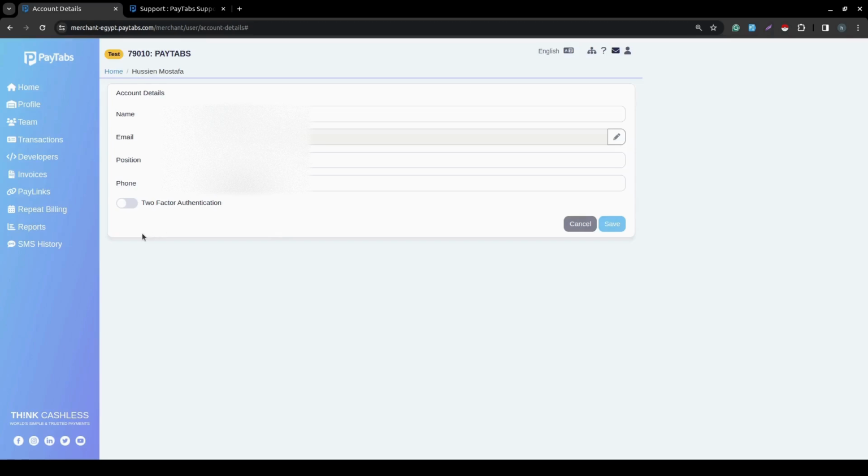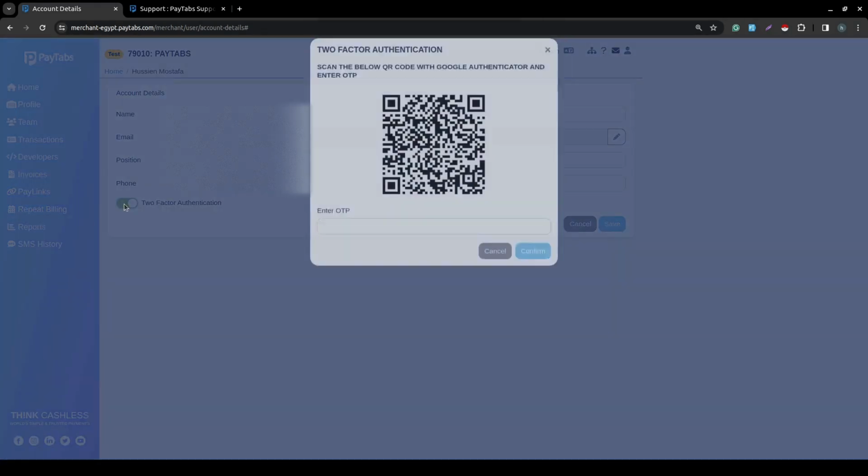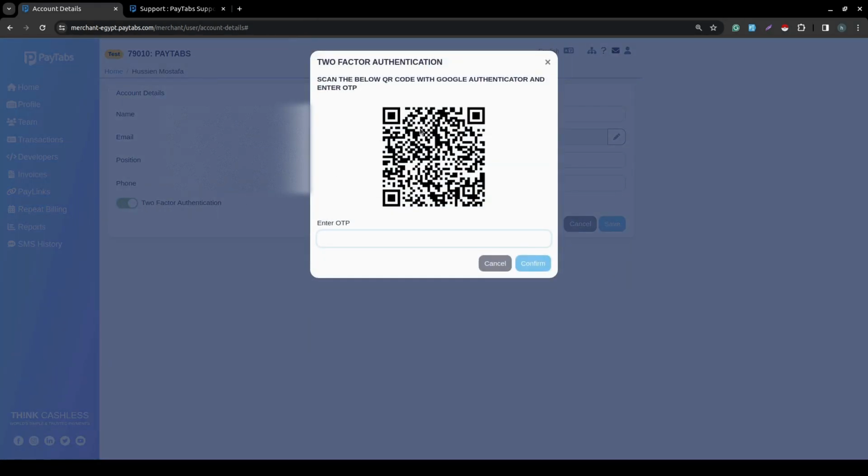And we have another feature called two-factor authentication that you can enable using Google authentication. This will be enabled once you enter the OTP, and each time you want to log in, the two-factor authentication will be required.